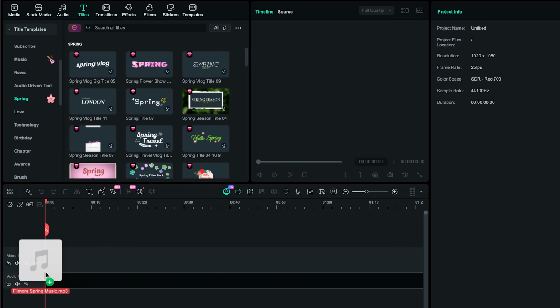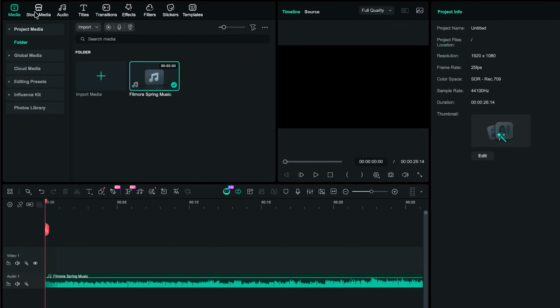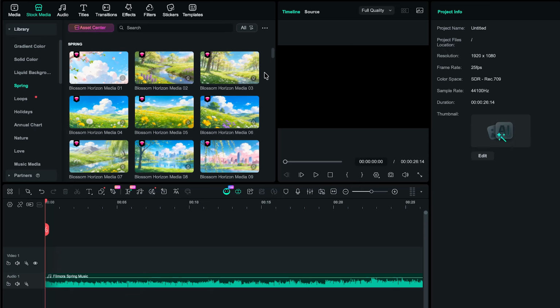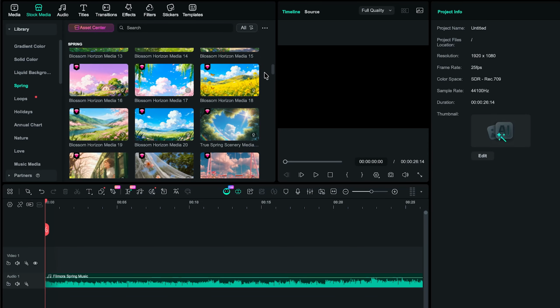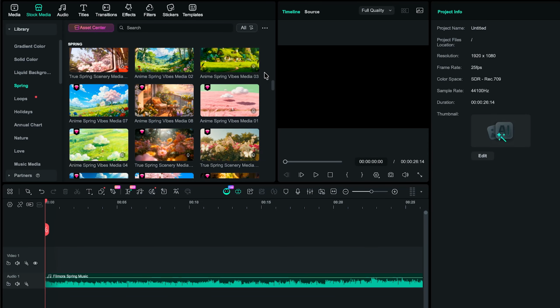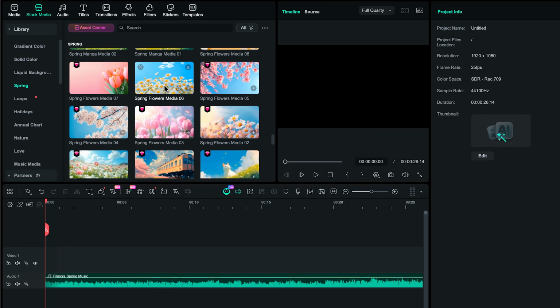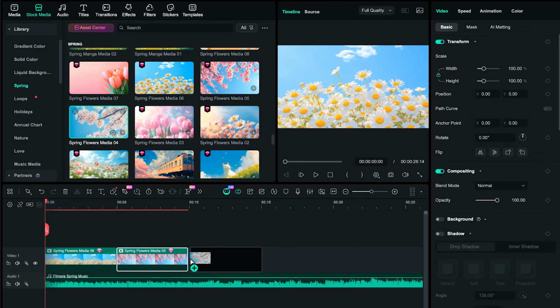First, import your audio into the timeline. Then, head over to the stock media section. Inside the library, navigate to the Spring folder where you'll find a variety of relevant footage. You can also use your own clips if you prefer. Additionally, explore the Spring-wise category to discover more suitable videos. Now, import your selected clips into the timeline one by one.